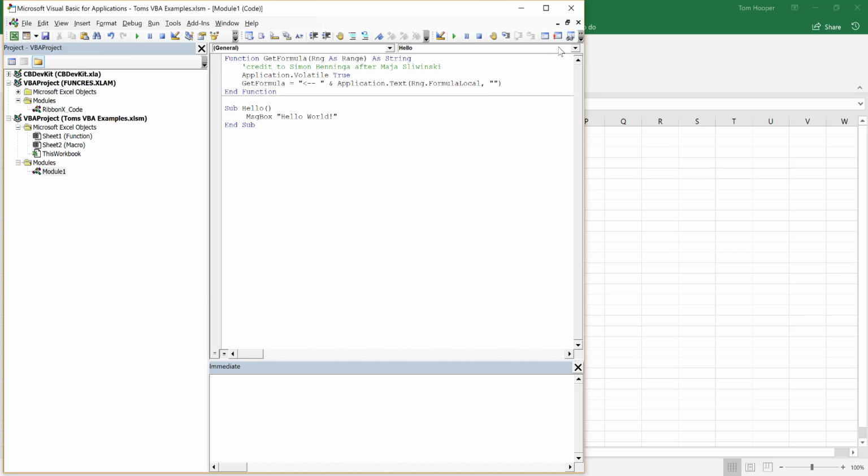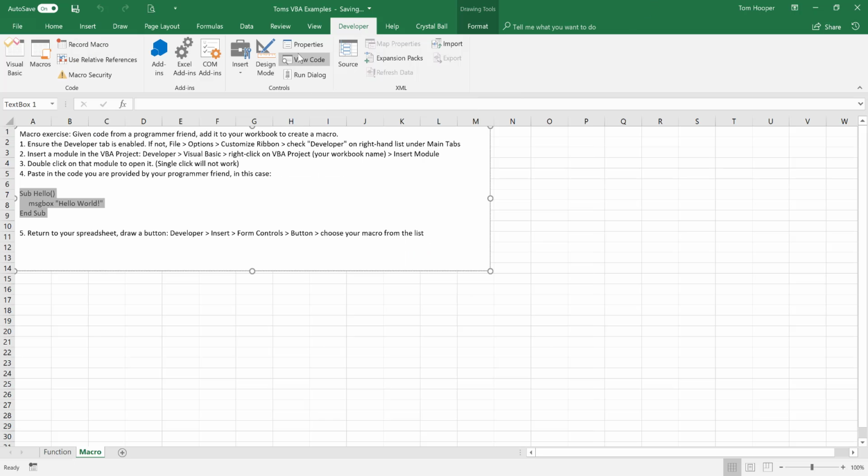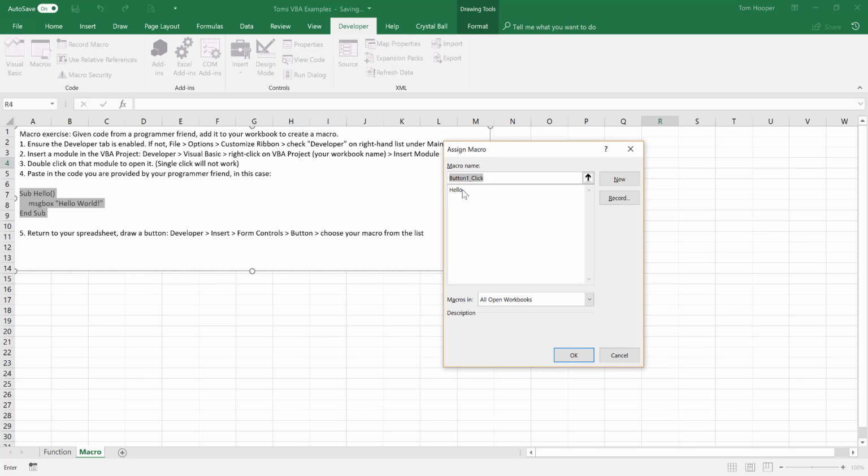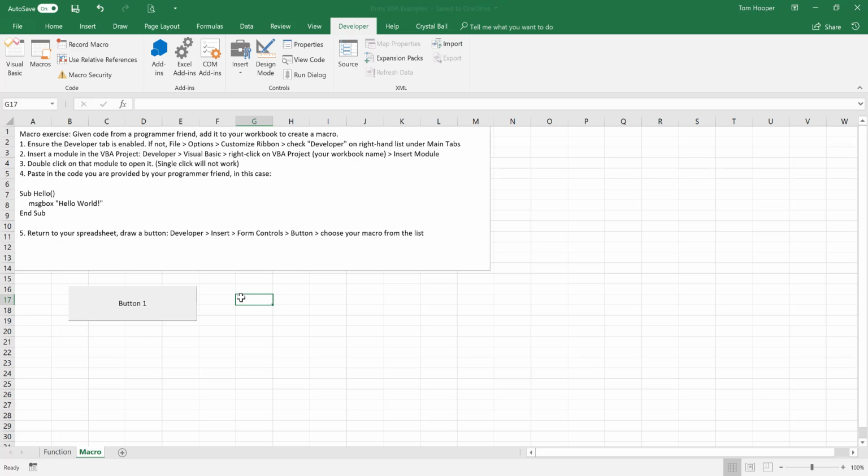or we can go back to our spreadsheet and assign it to a button. To do that, let's go to Developer, Insert, Button, Draw Button, and it will automatically ask us which macro we'd like to assign to that button. And then let's try it. And now we've created a macro.